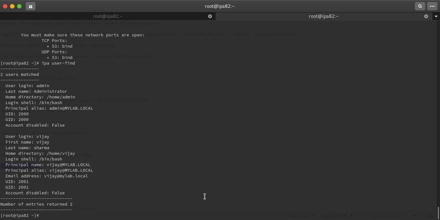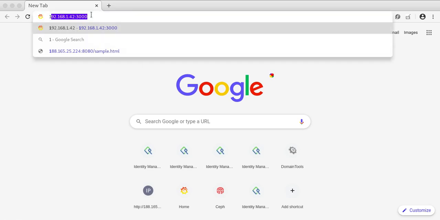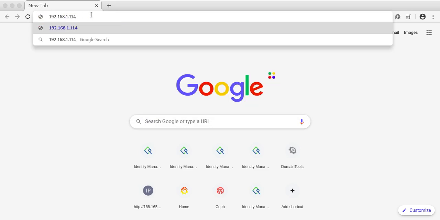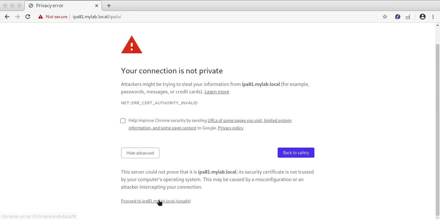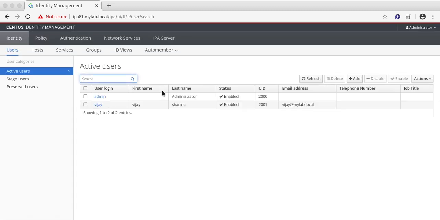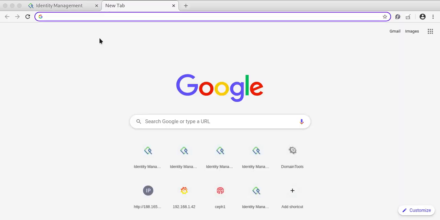So now let me show you its GUI part. 114, username admin, logging in, and you can see I have created one user which was Vijay. It is there in IPA81, and because I created this Vijay user in IPA81, it is already there, but it should also be available in IPA82.